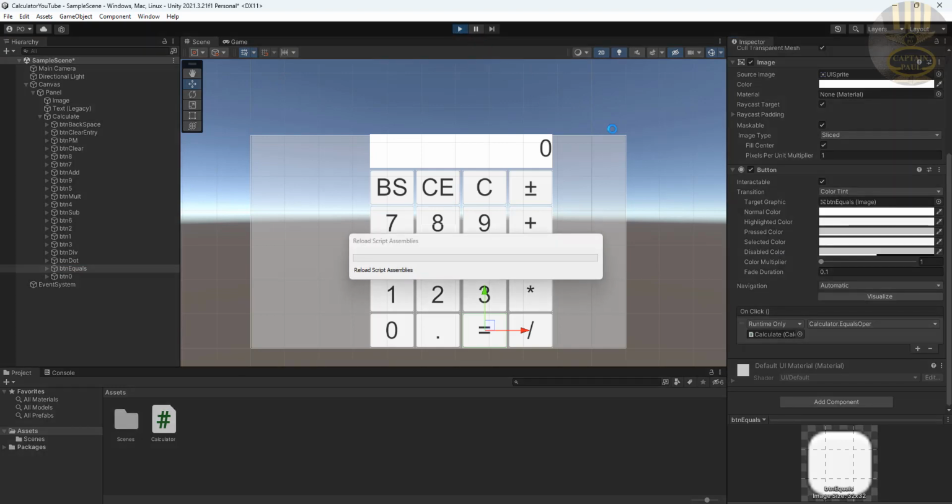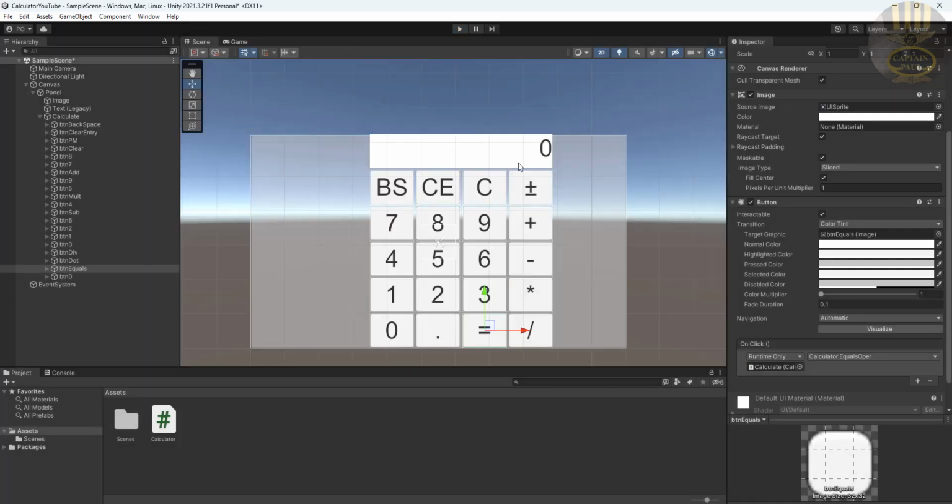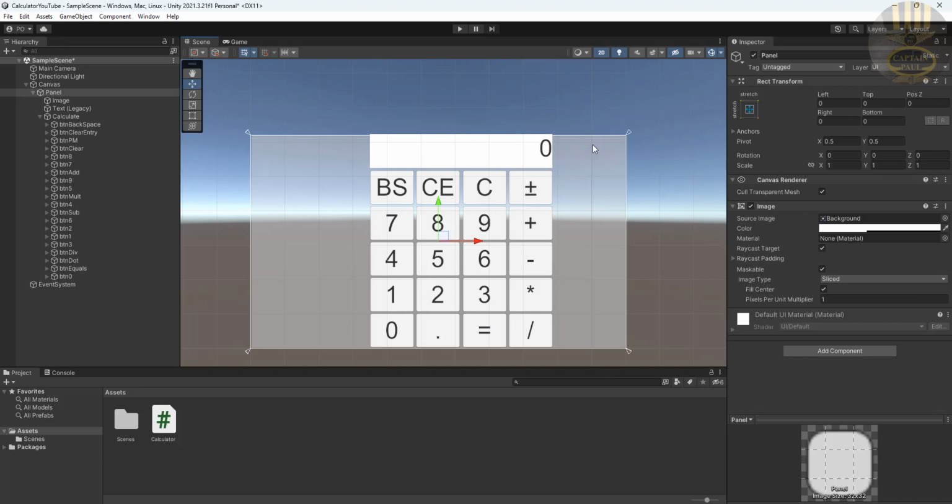I'm going to run it. So if I say 8 plus 9, there we go. Multiply by 3, there. Divide by 7. Brilliant. That's working. All right. So that's good. That's very good.